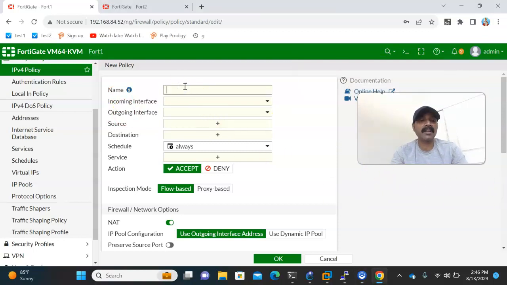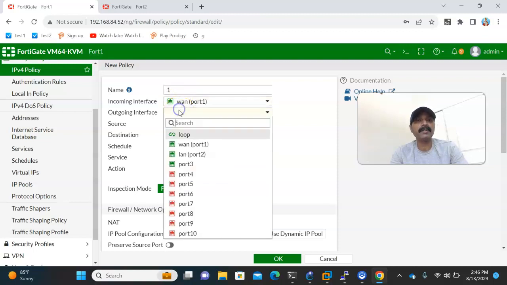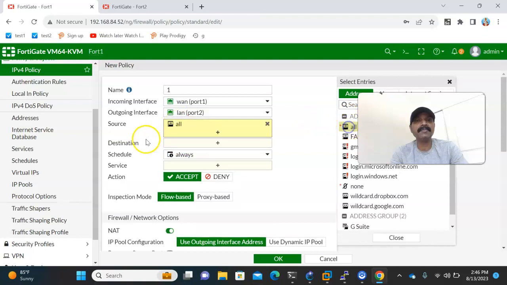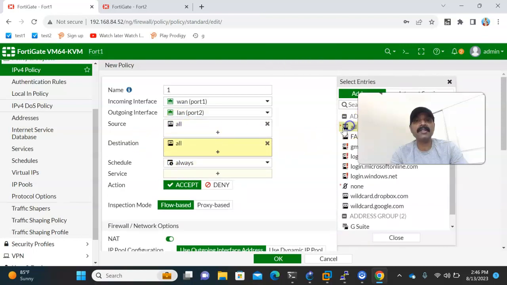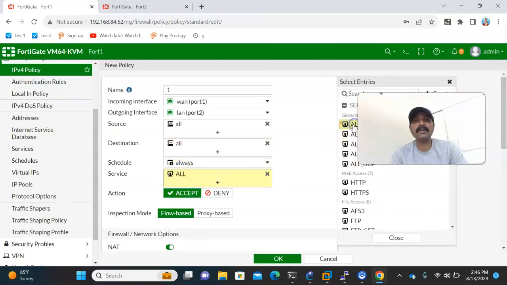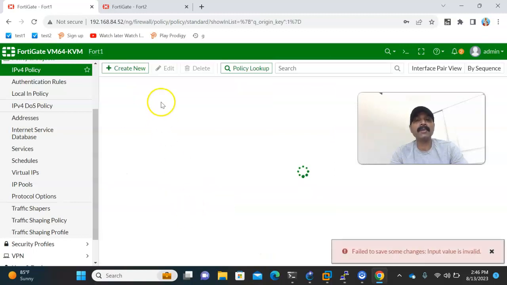So just add a rule, like name 1, incoming interface from WAN port to LAN port, and the source let us make it as all, and destination let us default we'll give it as all, and schedule is always, and service we can give the specific service or I can click all and just click OK. And then the second policy I'm going to allow from LAN to WAN.